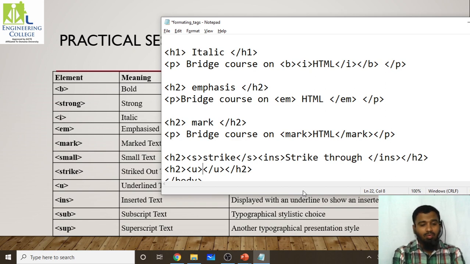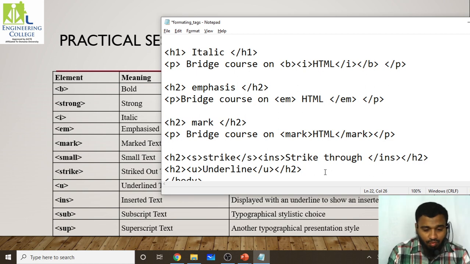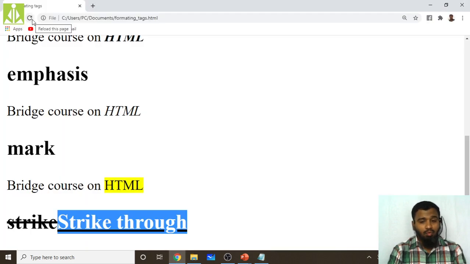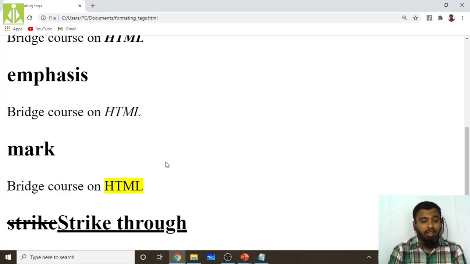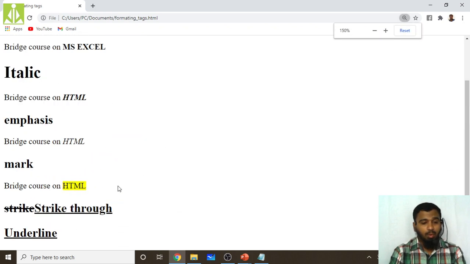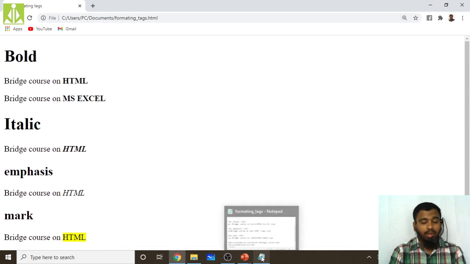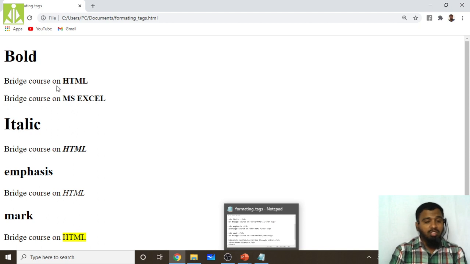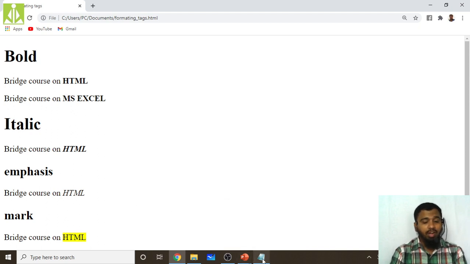So underline, what is underline? Under, underline. Okay, so here you need to save the file. Control S, and go back to this web page and refresh and scroll down, you will find underline. So you can use this kind of text formatting. On the same text I am applying different formatting.